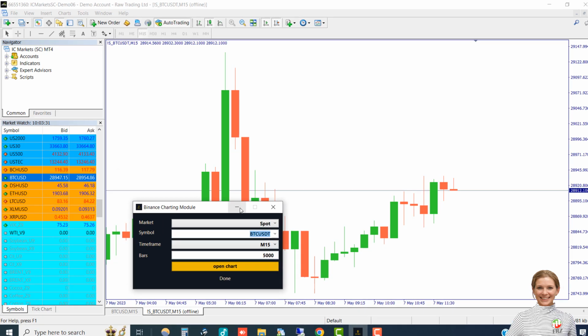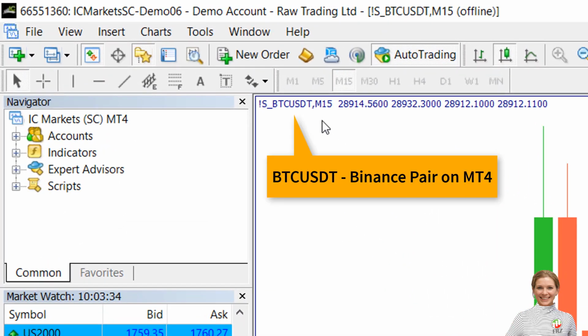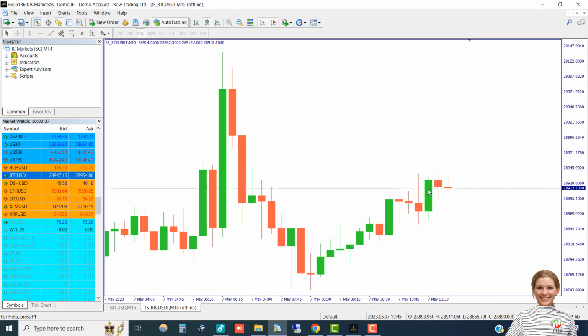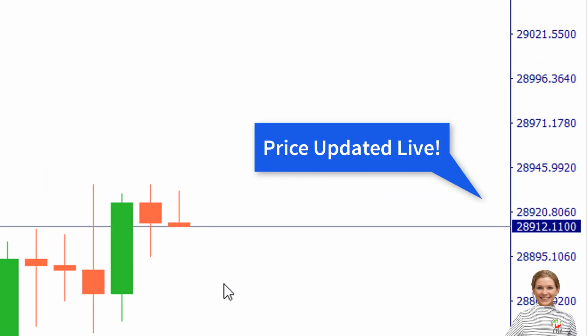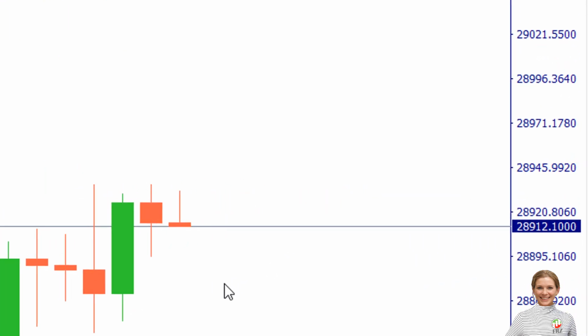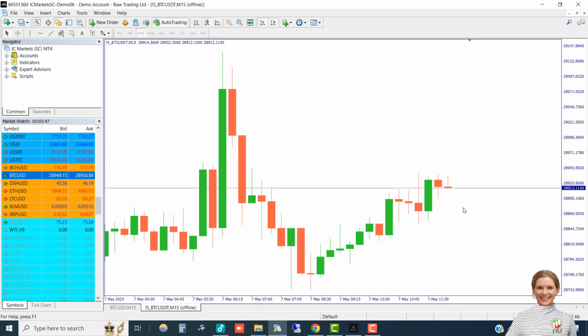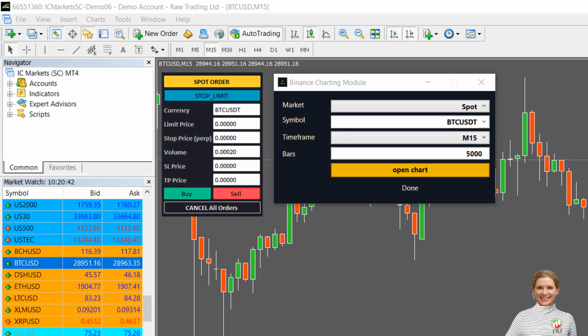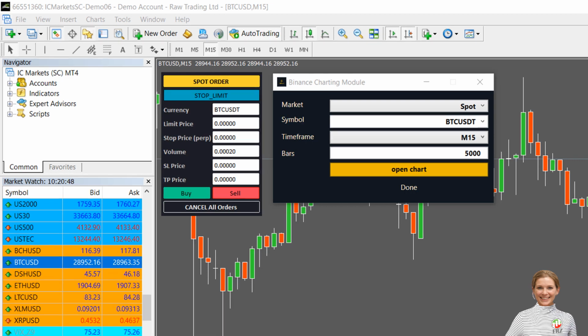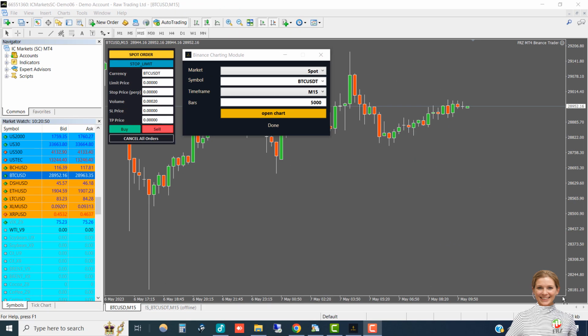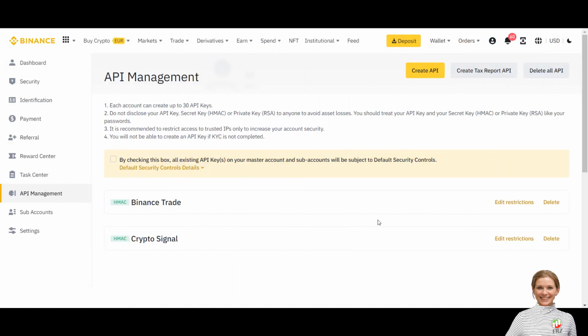It has two modules. One is the charting module that can load Binance charts on MT4 as offline charts that are updated live. The other module is the trading module, where you can enter into Binance trades via the MT4 interface. Both Binance Spot Market and the Futures Market charts can be loaded onto MT4 and also traded with this tool. You simply need a Binance API to use this tool.